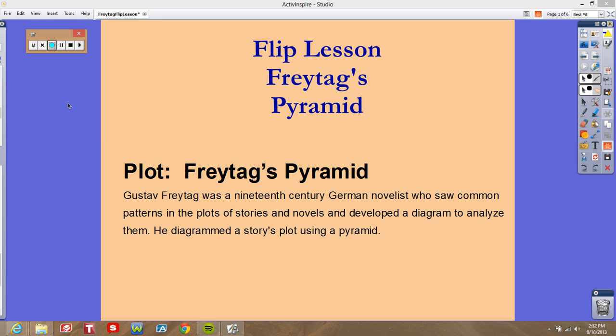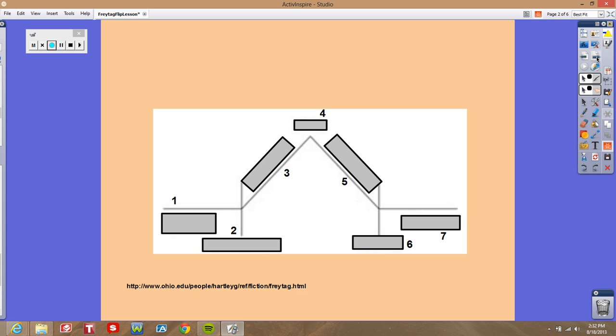Freytag's Pyramid was named after a 19th century German novelist named Gustav Freytag, who saw common patterns in the plots of stories and novels and developed a diagram to analyze them. He diagrammed a story's plot using a pyramid, which looks like this. There are 7 components in Freytag's pyramid.